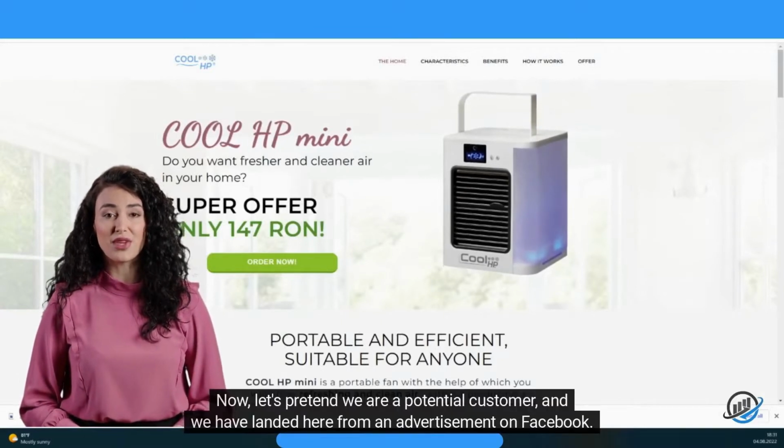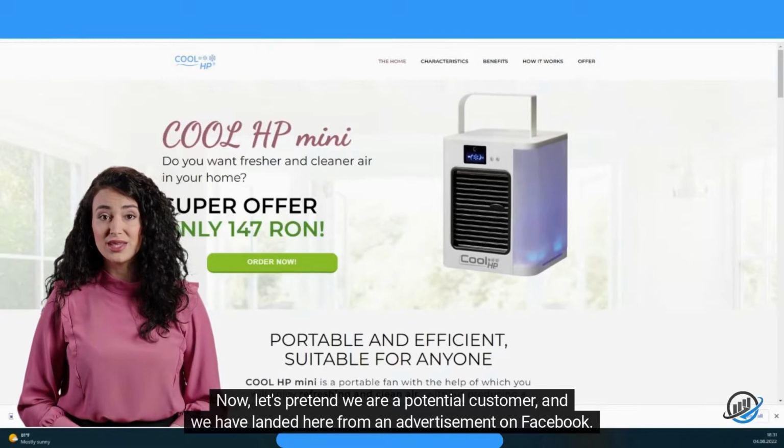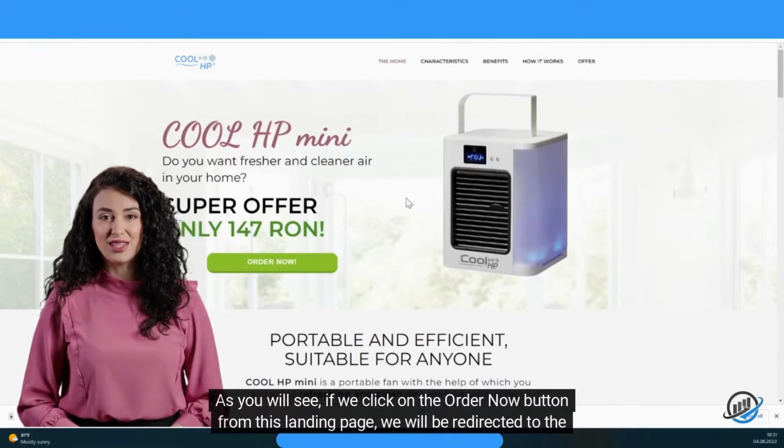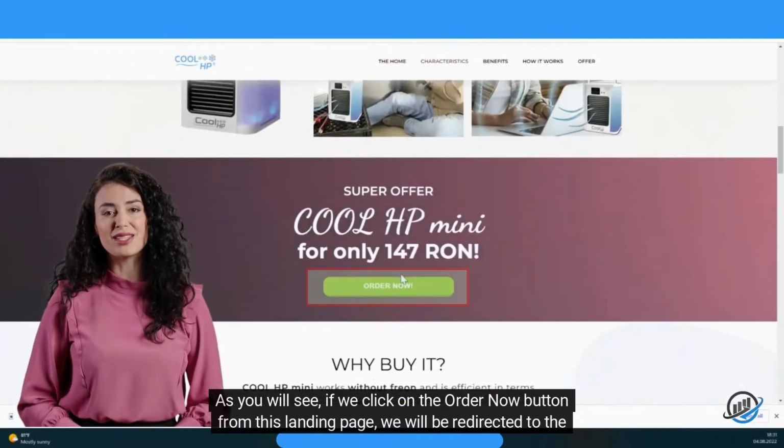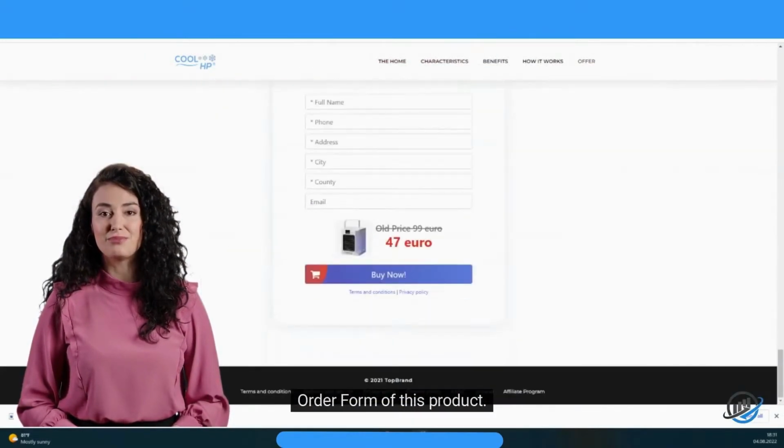Now, let's pretend we are a potential customer, and we have landed here from an advertisement on Facebook. As you will see, if we click on the Order Now button from this landing page, we will be redirected to the order form of this product.